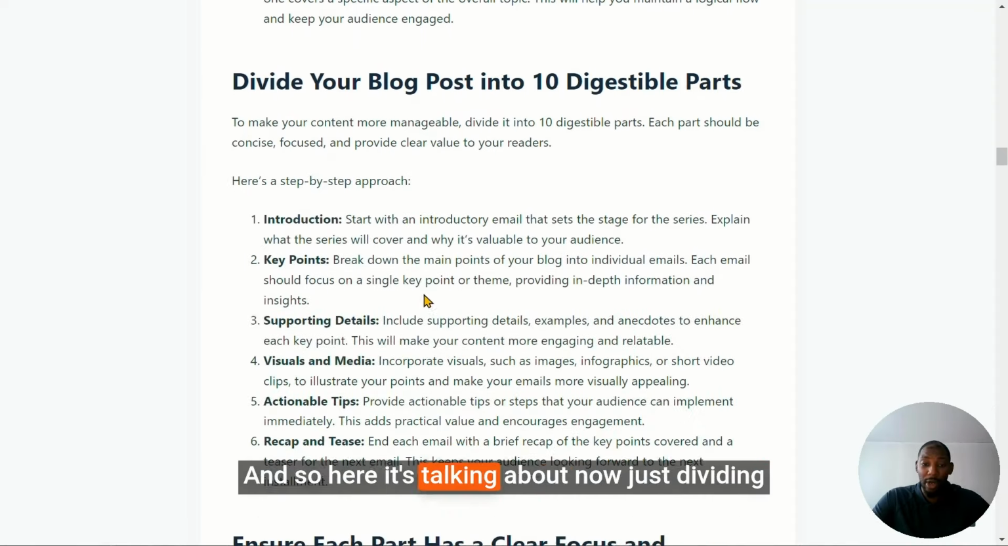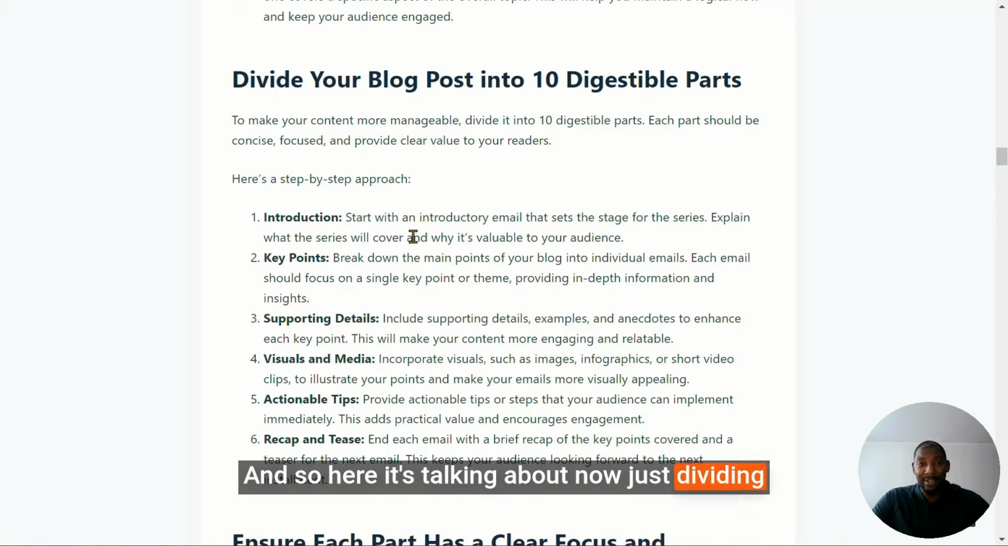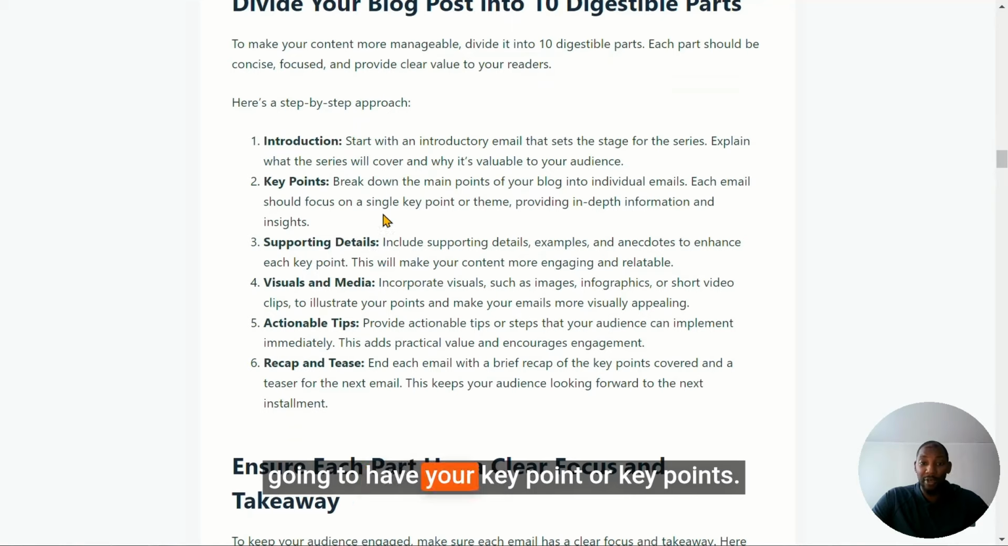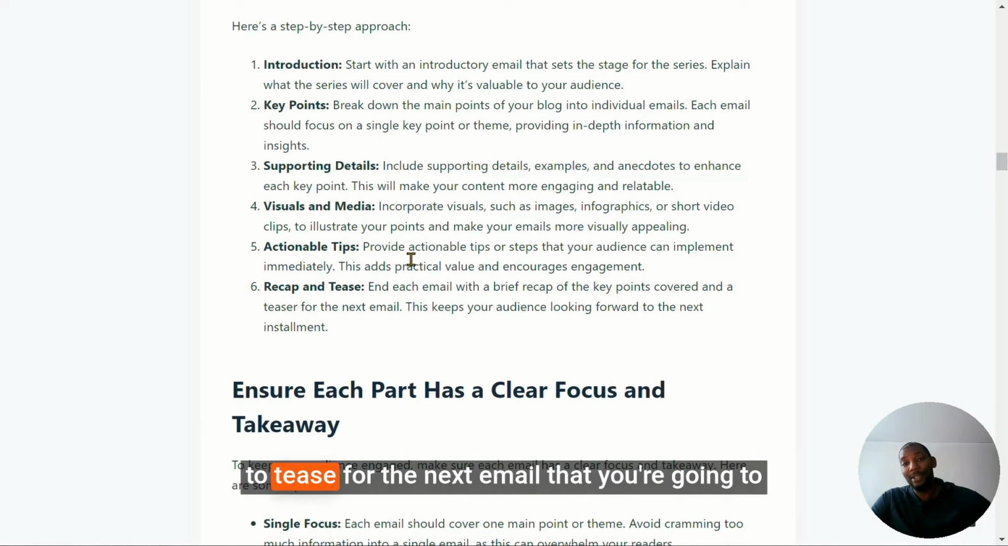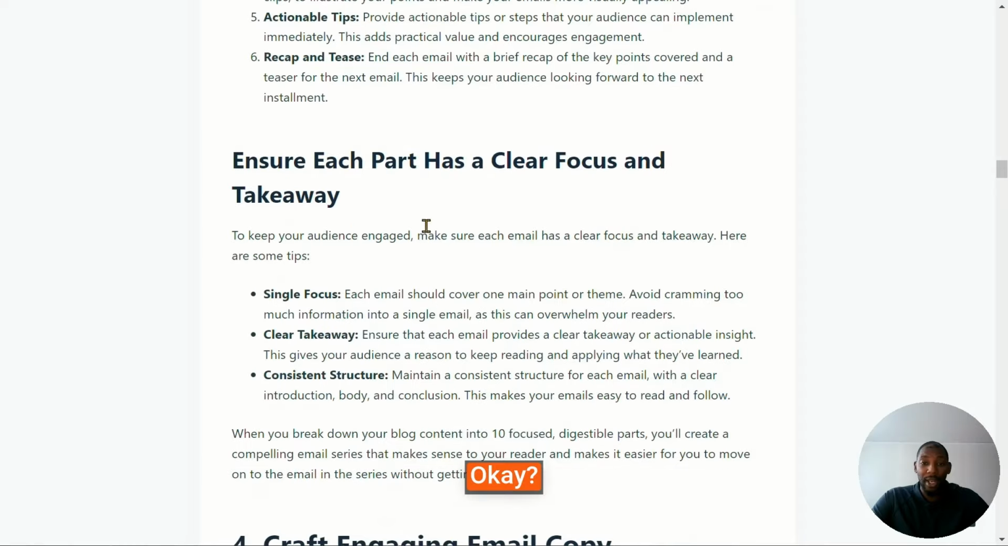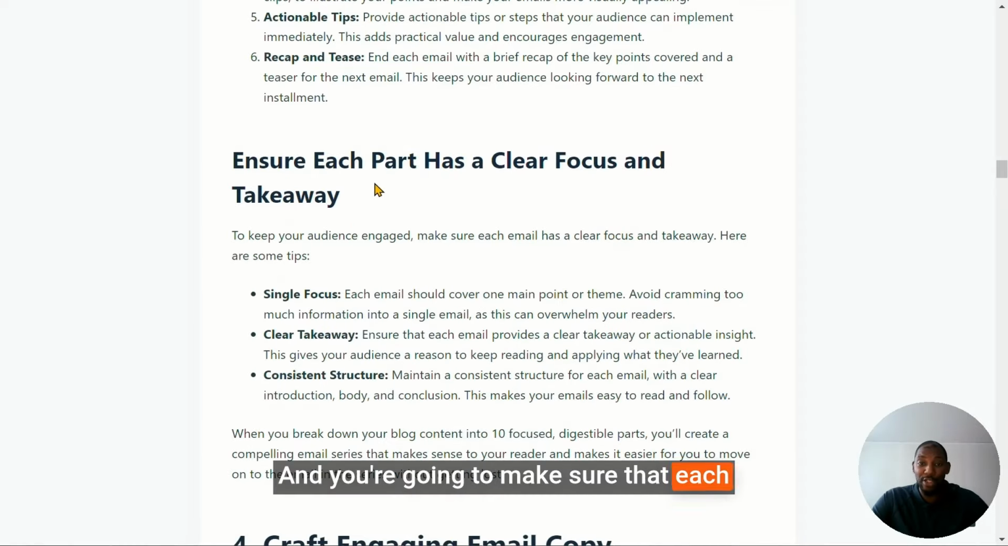And so here it's talking about now just dividing your blog posts into 10 digestible parts. So what you do with that is, you're going to have your introduction, you're going to have your key point or key points, you're going to have your supporting details, your visuals, your actionable tips, and then you're going to recap and you're going to tease for the next email that you're going to write for them in that series, in that campaign. Okay, and you're going to make sure that each part is clearly focused and has a takeaway.